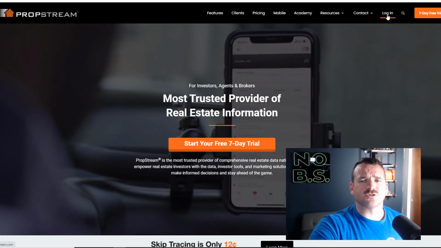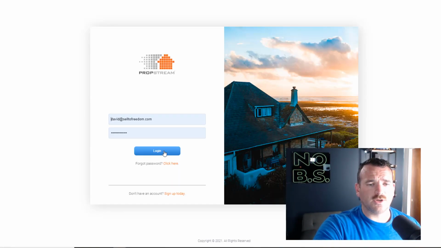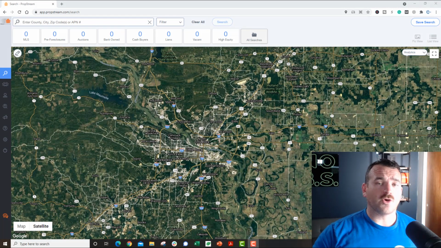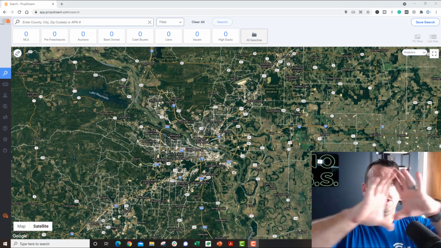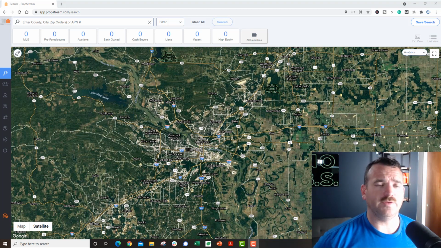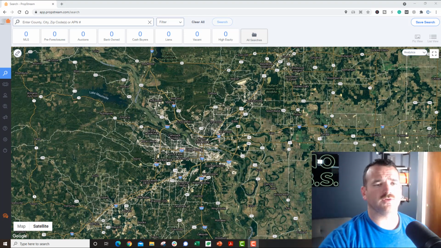Either way, once you're signed up, you're going to log in. You're going to use whatever your information is to log in. And then you're going to let it load. Sorry about the little jump cut there. I realized that I needed to make this a larger screen that I was covering in order for you to see all of the aspects of Propstream. But once you log in, this is what you're going to get.